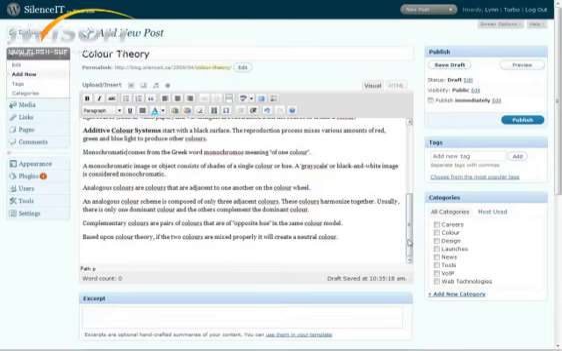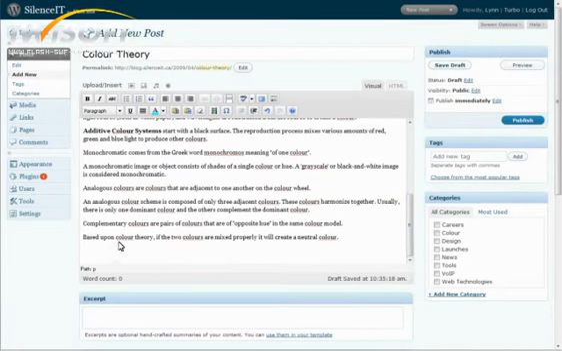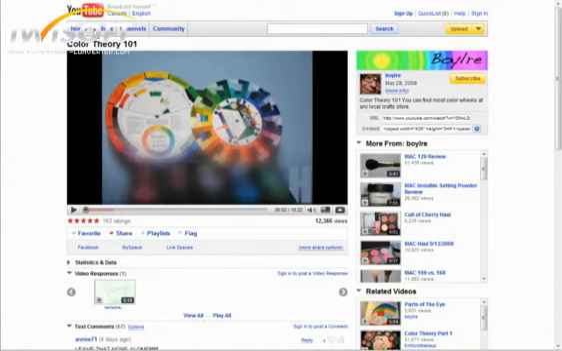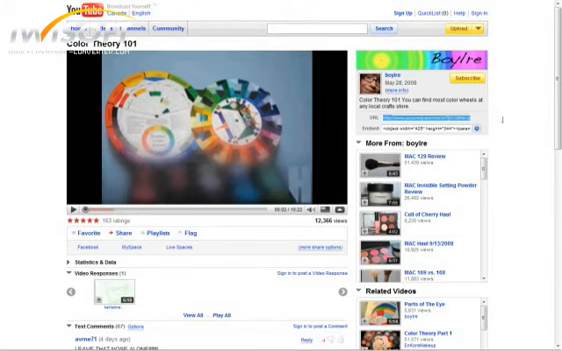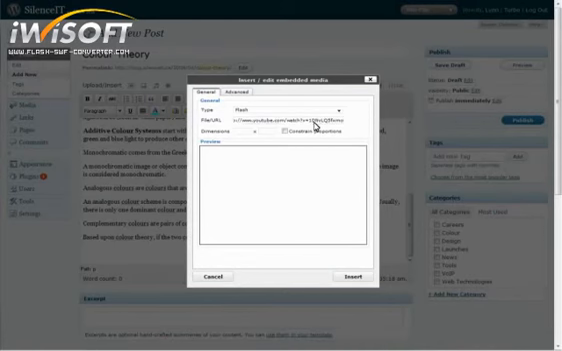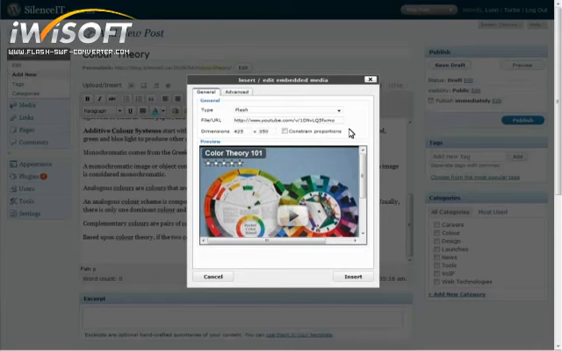And what's great about this is that you can also insert or edit an embedded media. Now I'm going to grab a video from YouTube on color theory, so I'm going to go ahead and copy the URL, and I'm going to paste it into the file URL text box. And as you can see, the dimensions fill in by themselves, and there is a preview of that video in the preview box.